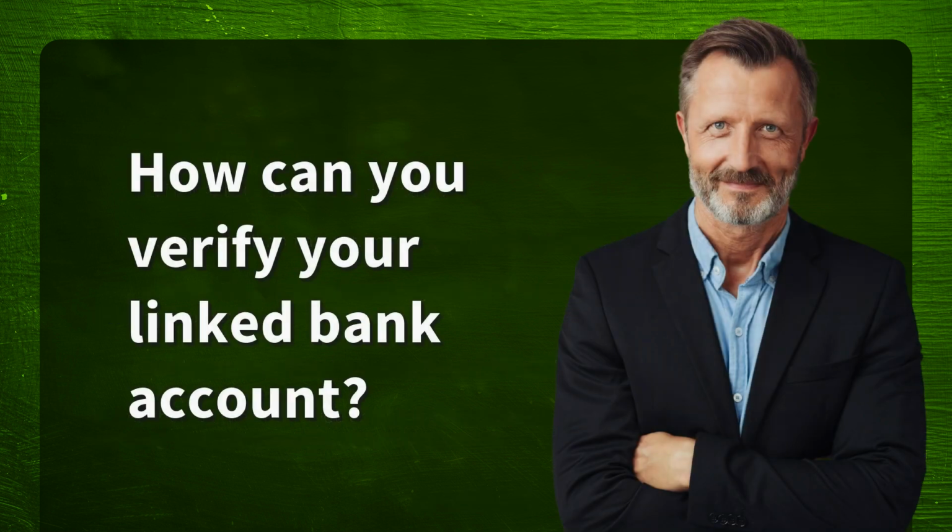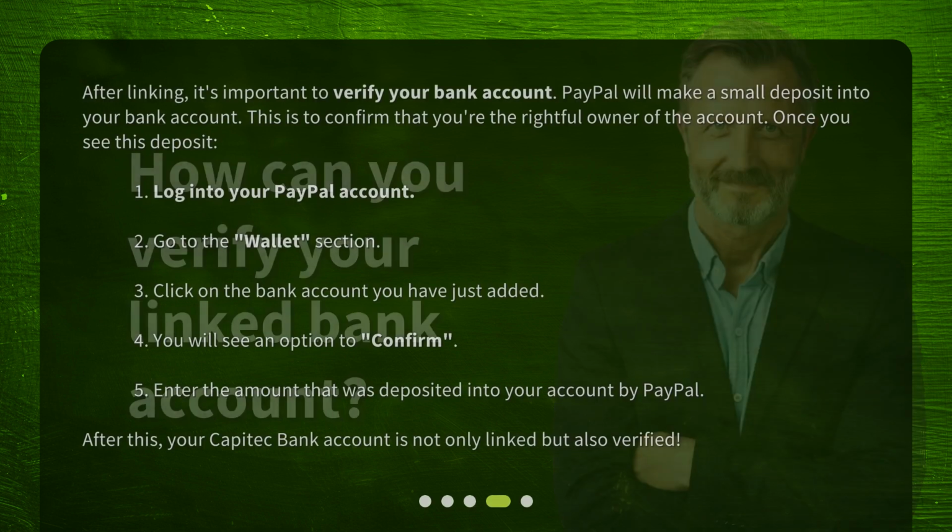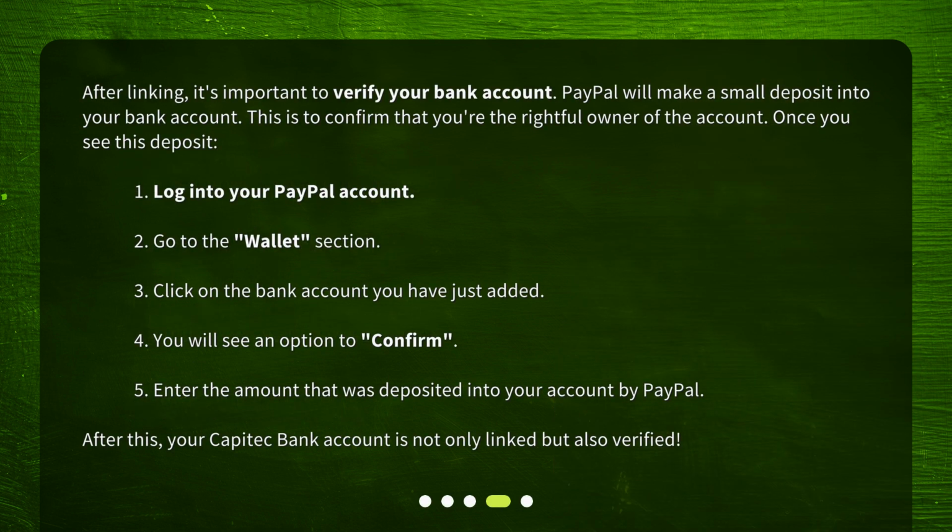How can you verify your linked bank account? After linking, it's important to verify your bank account. PayPal will make a small deposit into your bank account. This is to confirm that you're the rightful owner of the account.